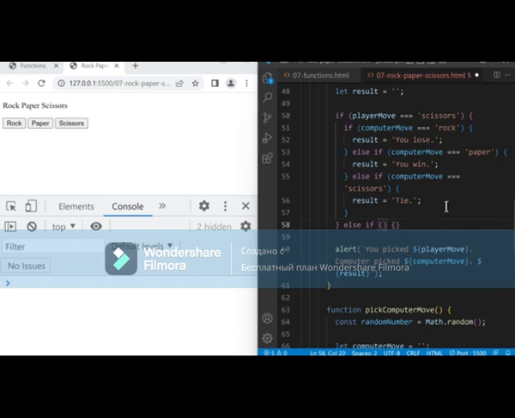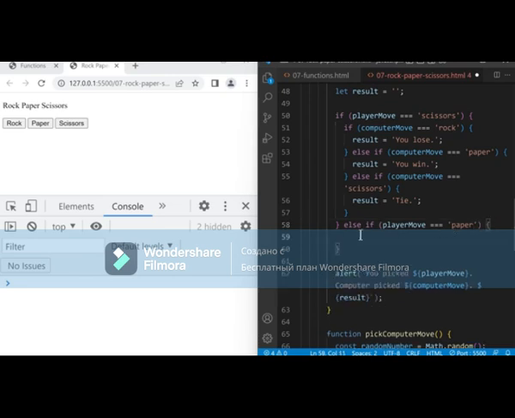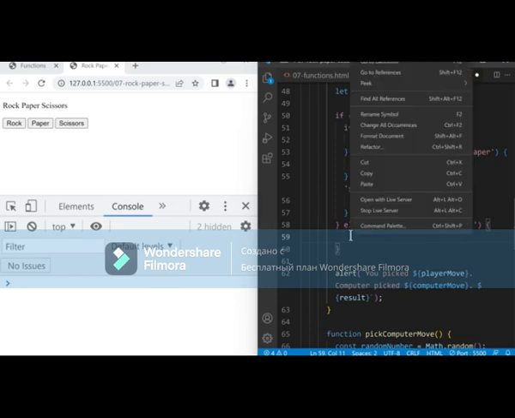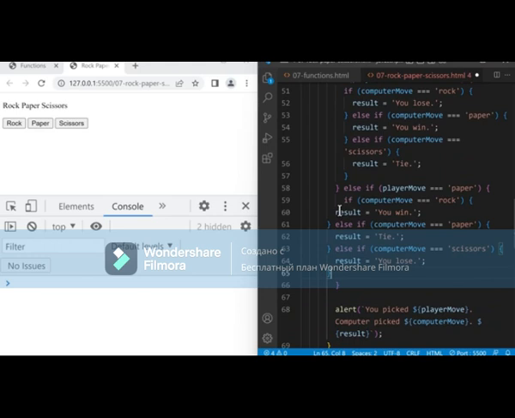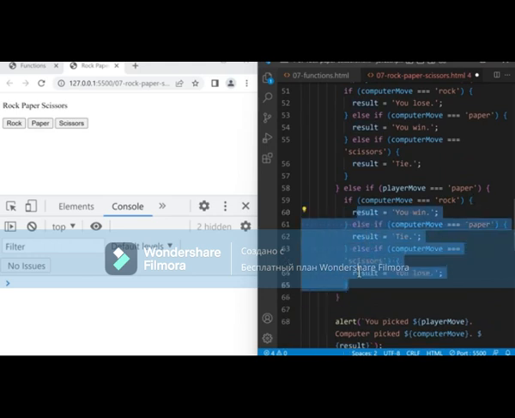Inside this condition, we're going to check if the player move is equal to paper this time. And then inside these curly brackets, we're going to paste the if statement we copied earlier. So right click and paste. And we can select these lines and press tab to reformat. So now we have the code that determines the result for paper.